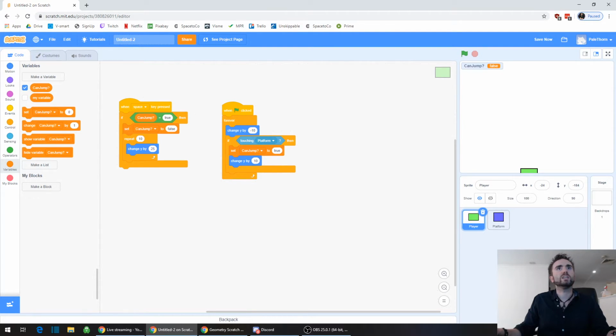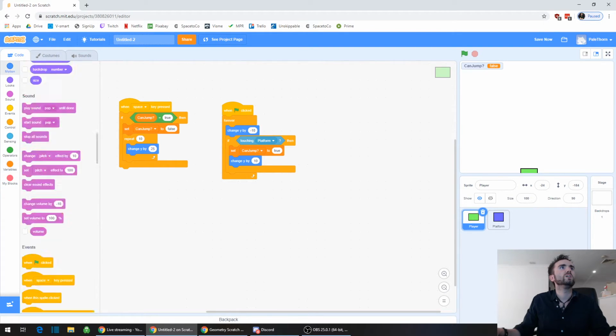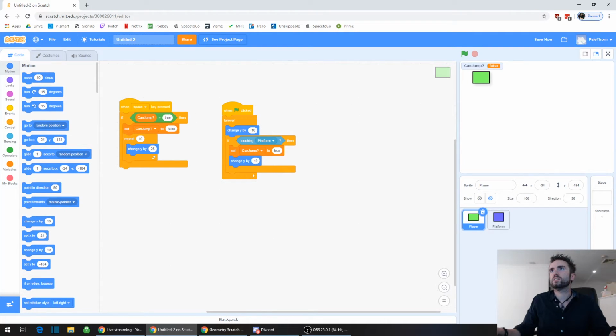Okay, so what we're going to do now? Let's see. We need a starting position. So what we'll do is we need our player to start maybe here. That seems good. So we can see the coordinates of where our player is. The coordinates are minus 179 in X and 125 in Y. So let's go and grab this in motion. We're going to get go to X equals minus 179 and Y equals 125.